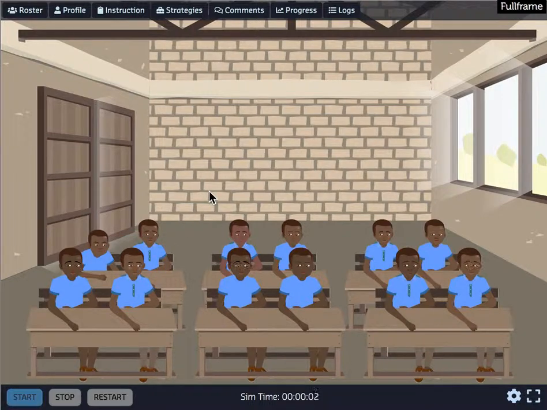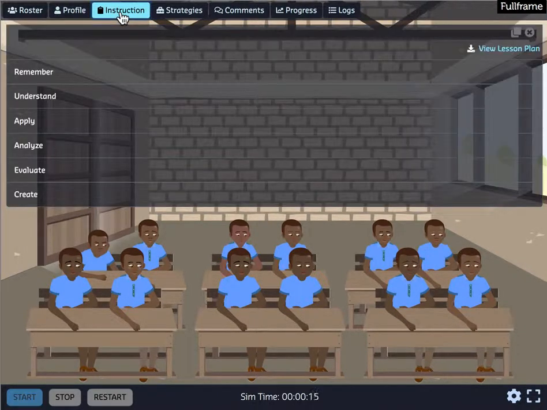And just like real students, they have very individual profiles, learning preferences, capacities, and they will show that to me as I begin to assign lessons to them. The first thing that I like to do is go to Instruction and preview the lesson plan that I have available to me.